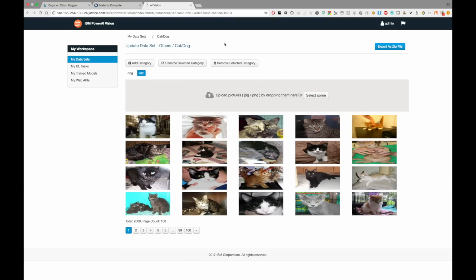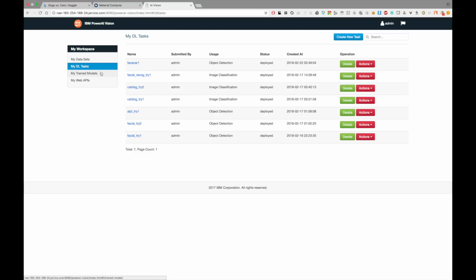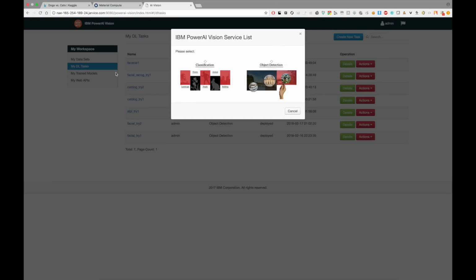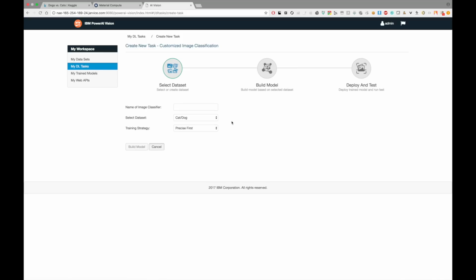All right, so as you can see, the cat images have now imported into the dataset, and we are now ready to actually train the deep learning model. So what you need to do now is just go back. We've got the dataset ready, so you can go over to My Deep Learning Tasks in Power AI Vision. Once you're there, click on Create New Task, and this is where we can actually start training the neural net. Click on Classification to let it know that we're not doing object detection, and I'm going to call this Cat Dog Try 1. There we go.